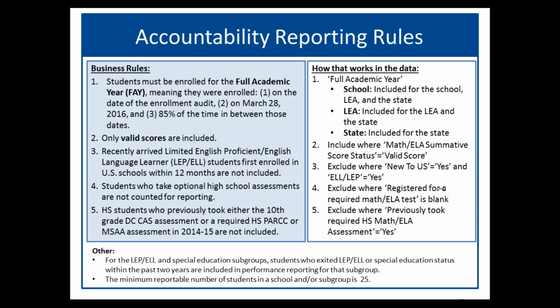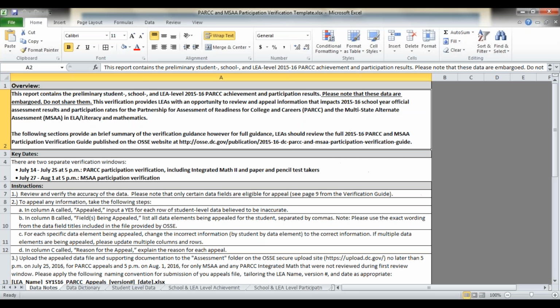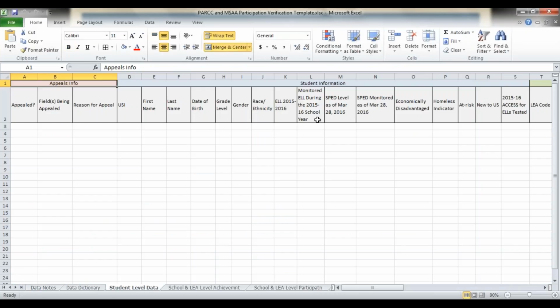And then just to repeat what I said about the invalidated scores, scores would be invalidated if a student took an off-grade test, and that means that the student was enrolled in a grade and took an assessment associated with or required for another grade level. There weren't many cases of that, but if you want to go to the student level data and identify who those students are, I'll show you where that is.